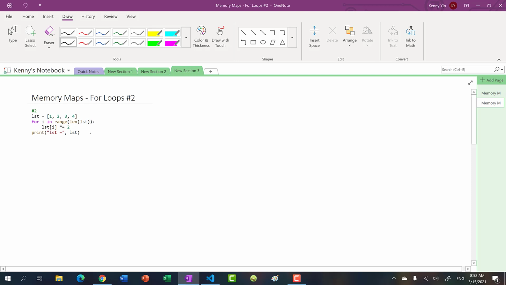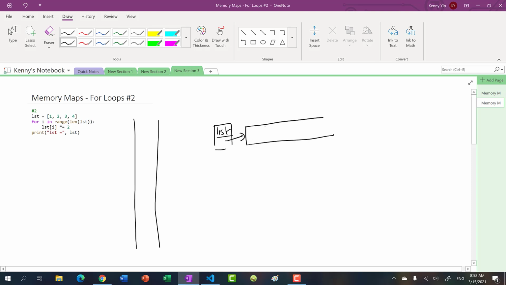So let's look at the second for loop. All right, so once again, we have our call stack. We have our list object, so I'm just gonna create it up here, just to give me more room. And there's an array. We have our int 1, int 2, 3, and 4. So we create our list variable and point it here.